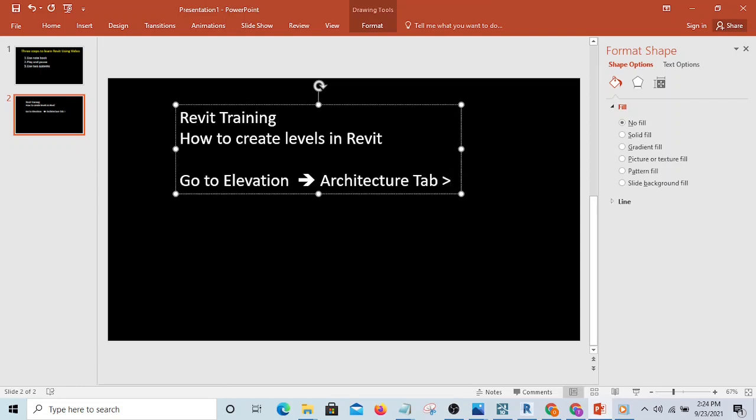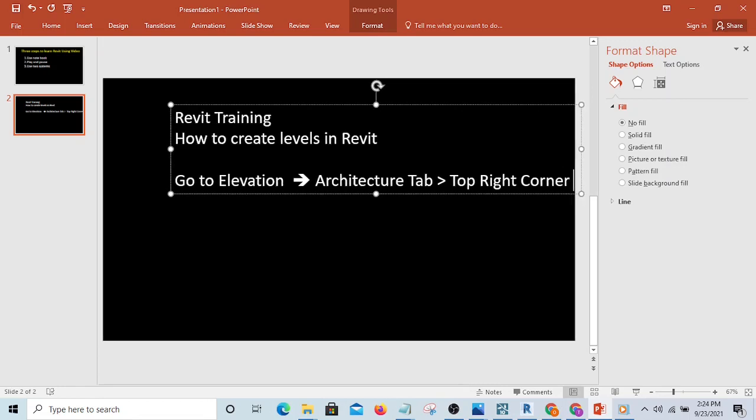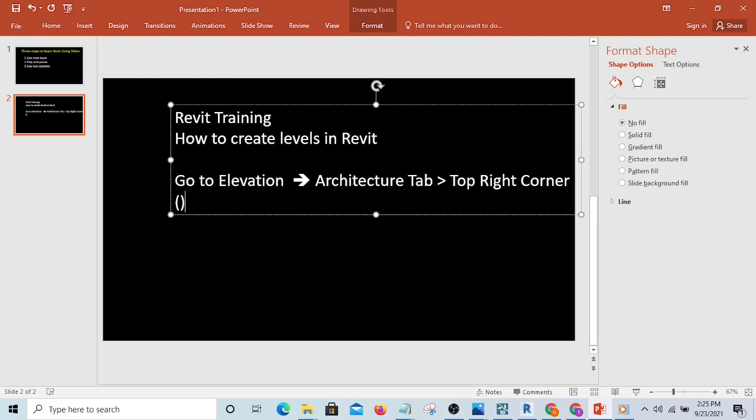I'll put an arrow, top right corner. Then I can put it in brackets: Level. Okay, so that is the next step.